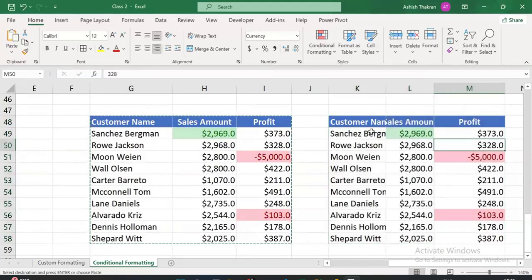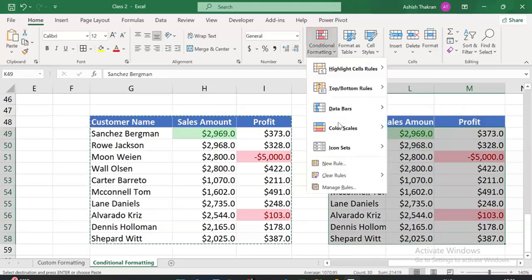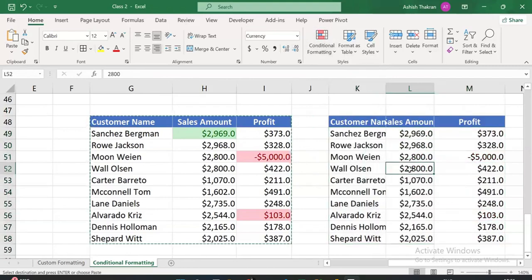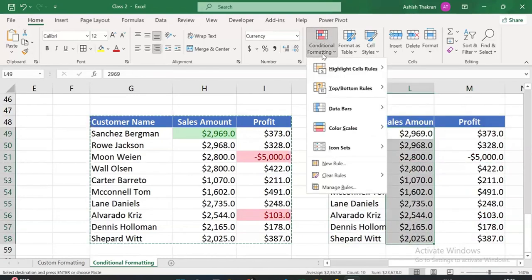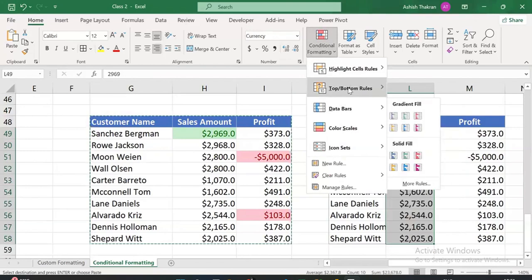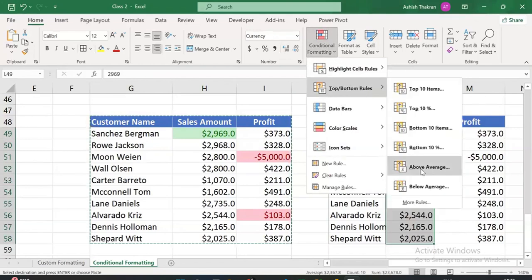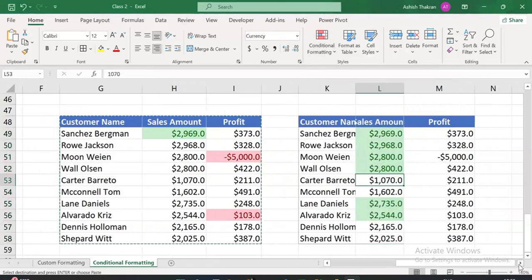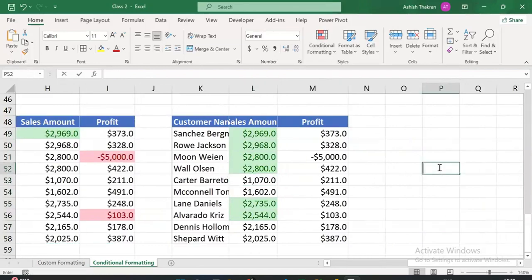Let me clear the rules. Okay. Then, obviously, first you'll make the selection. If I want to highlight those customers whose sales is above average, so top bottom rules, I have an option over here, above average and below average. Above average. Let's say greenish, green fill. Done. What's the average value?